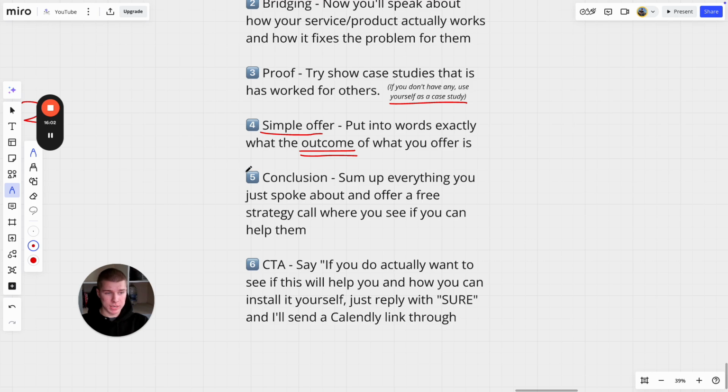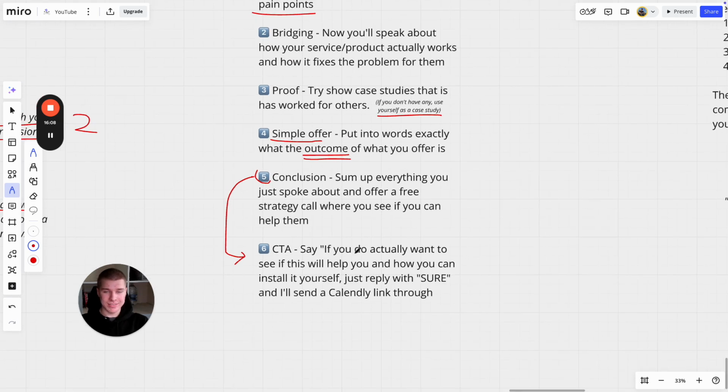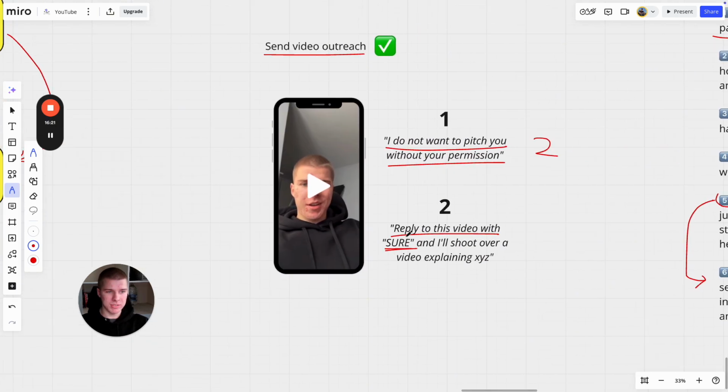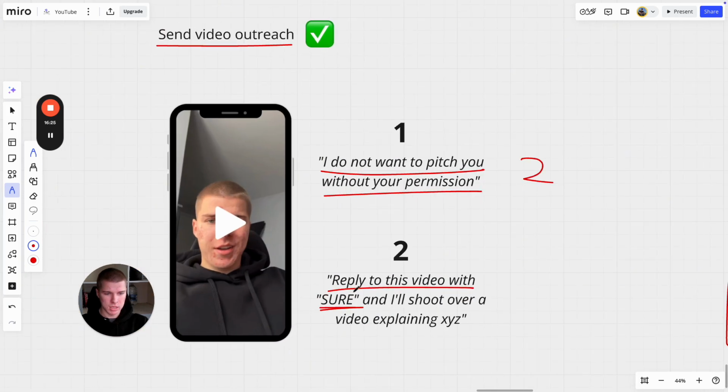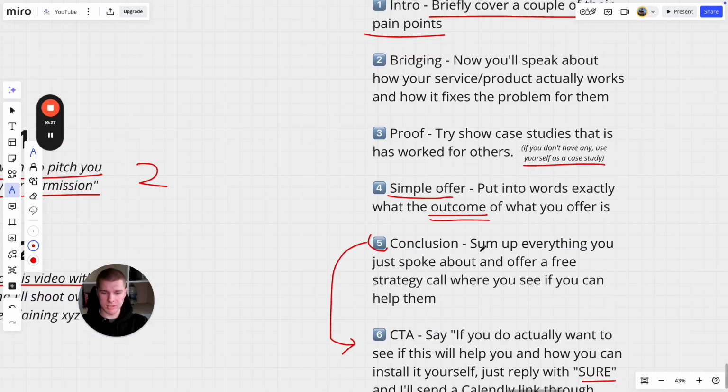And as you're doing number 5, this is also going to link into number 6, which is the CTA, the call to action. Say literally this: if you do actually want to see if this will actually help you and how you can install this system yourself, all I need you to do is just reply with sure or yes. It has to be the same CTA as in here. You want to have the same CTA as this, so the same CTA back to back.